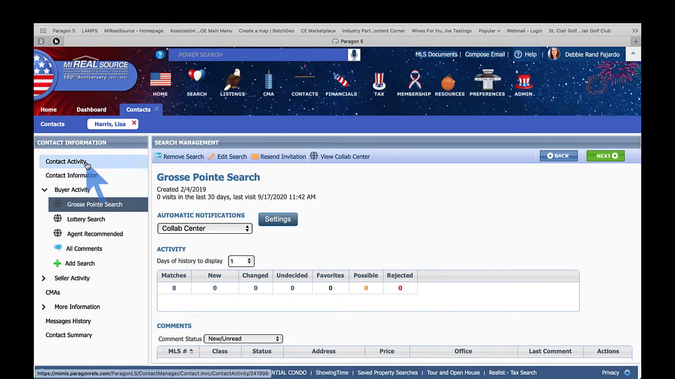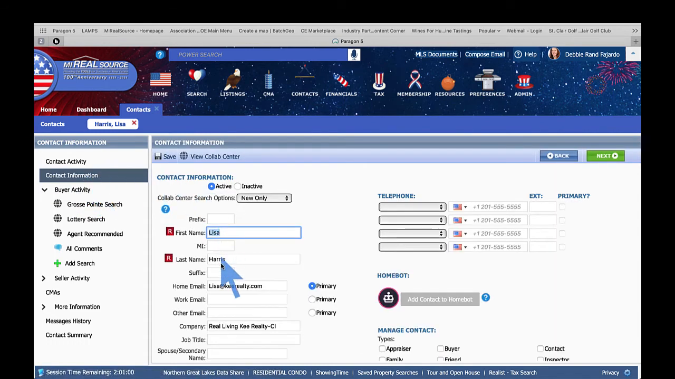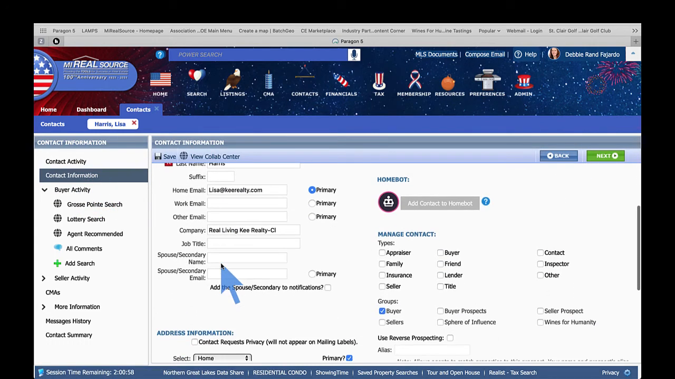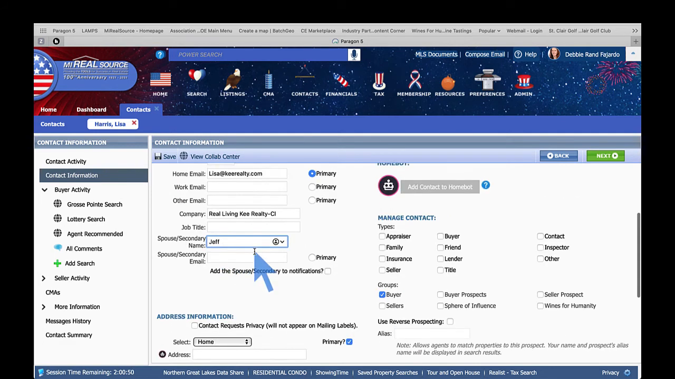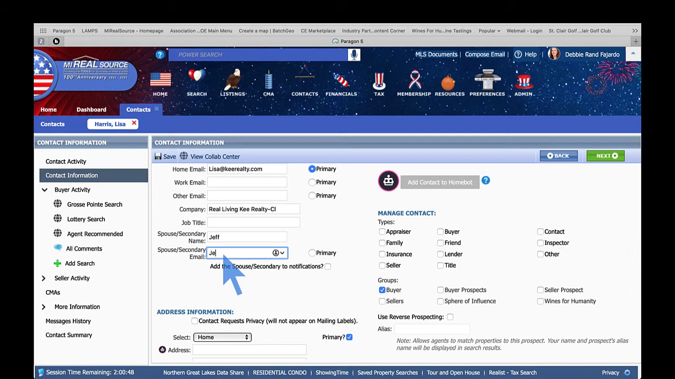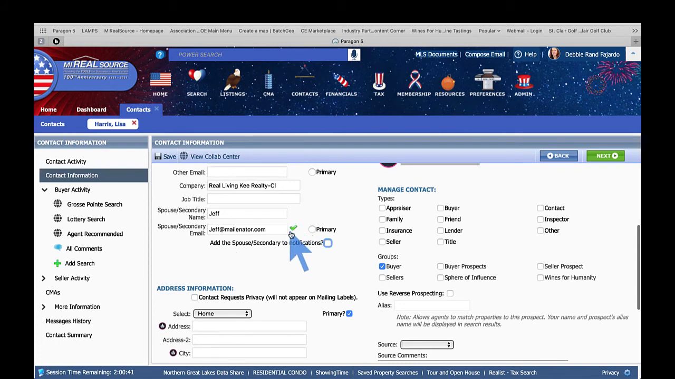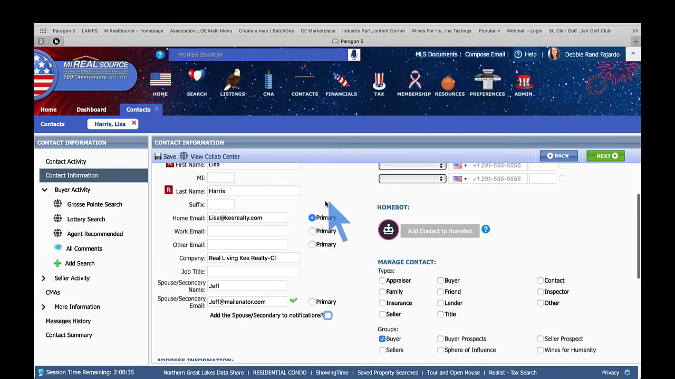And in her contact information, as I scroll down, you'll see Jeff is her husband, and I would add his email. And the green check to show that it looks like a good email address. I do not want to add him as the primary because she is the primary on this one. And select Save.